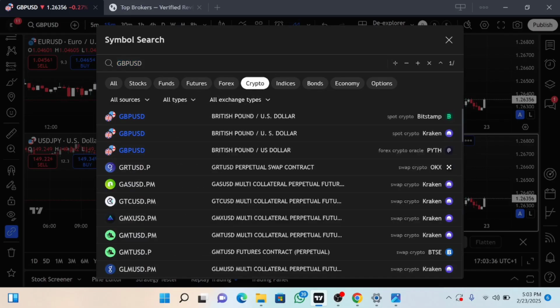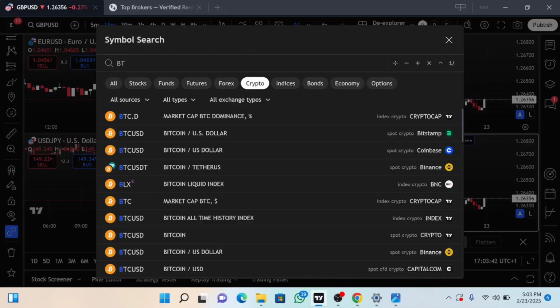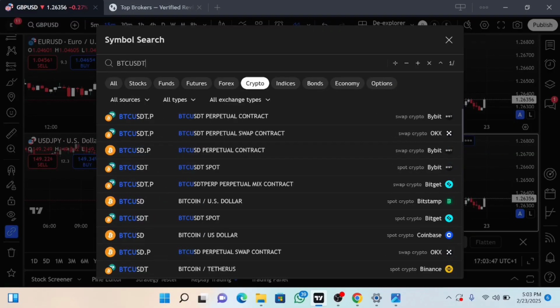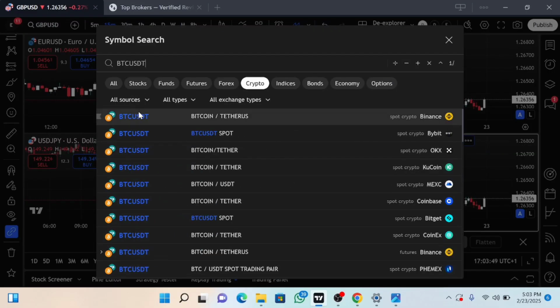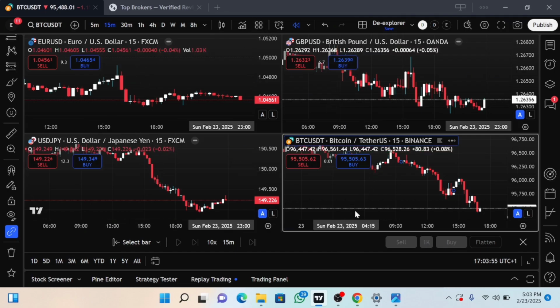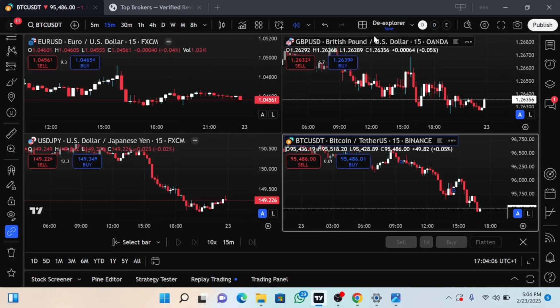Let me put crypto, and put BTC USDT. Alright, you can see I have 4 different charts. I have 3 currency pairs and 1 crypto pair. That's just for the Plus. If you are using Plus, it allows for 4 charts per tab. Is that clear?